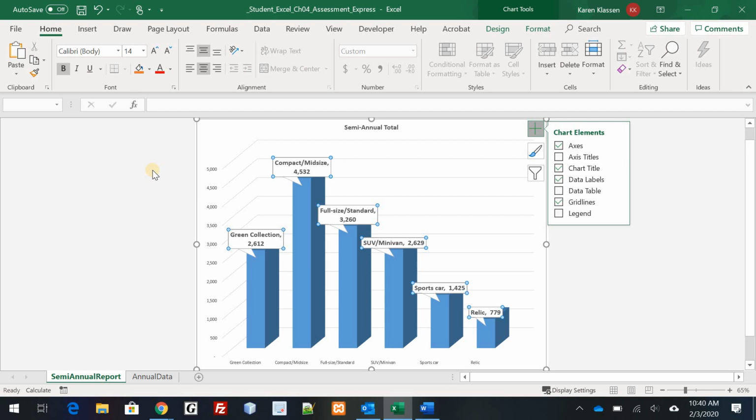And then move the semi-annual report worksheet to the right of the annual data worksheet. So remember, just click on it and move it over. And save, and we're done.